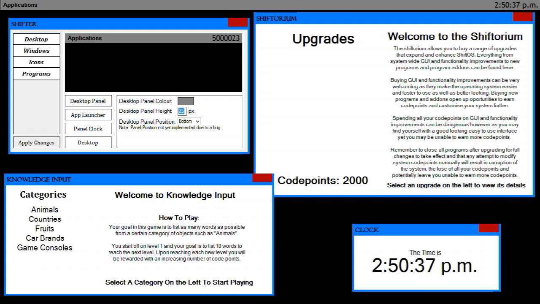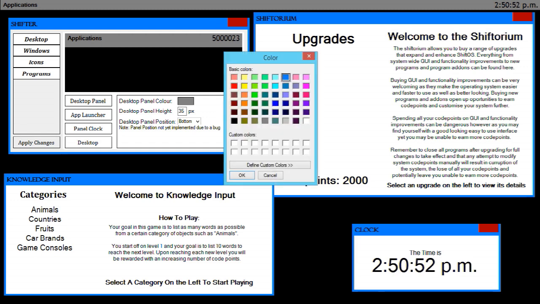Let's see if the height works. That's quite big, so 40. No, it's too big. 35. Yeah, and I'll make the text a bit bigger. So, and now let's choose a color.